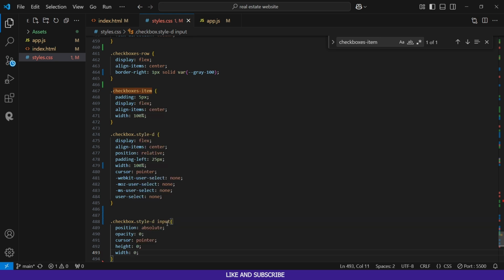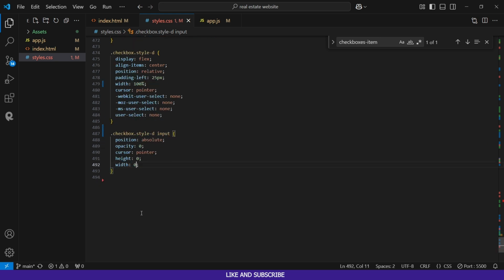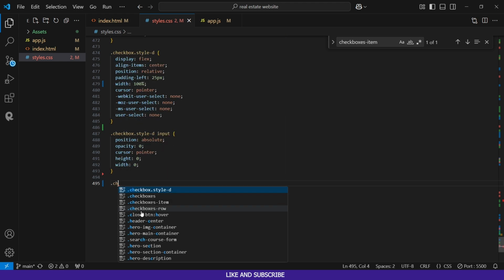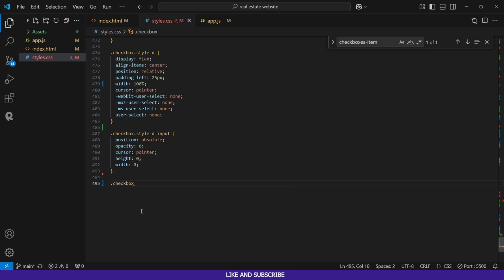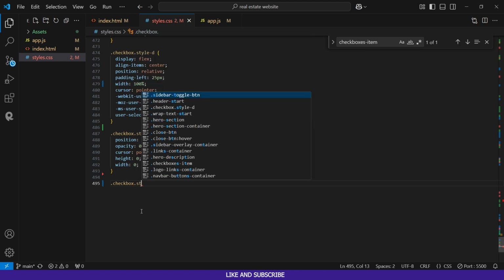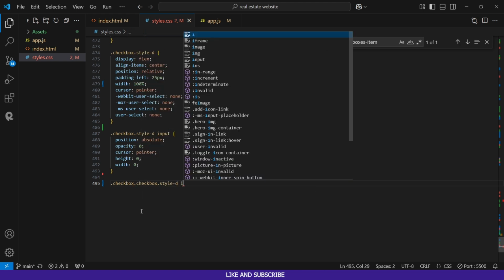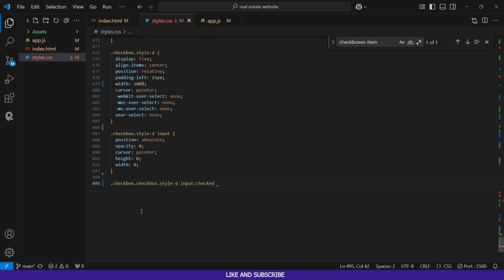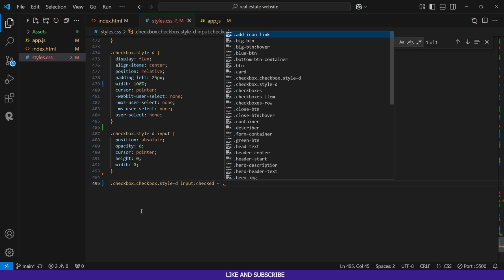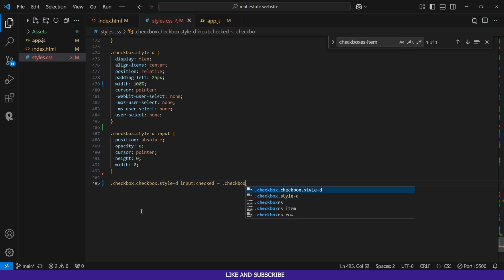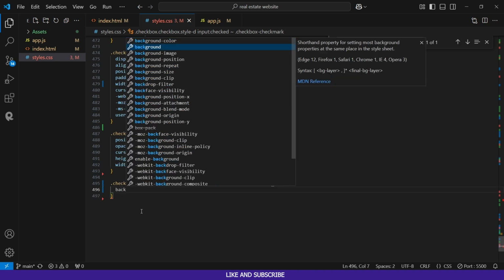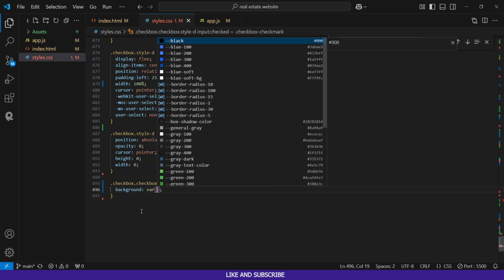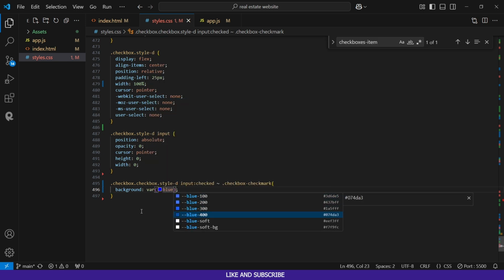Then after that, we're going to be styling our check mark directly. And to do that, we need to type in that checkbox. There are going to be lots of classes right in this one line. We're going to need checkbox style-d, and we're going to need input checked, and after that we're going to need another class. It's going to be checkbox and checkmark. Here we need background color, and it's going to be the variable blue 400.